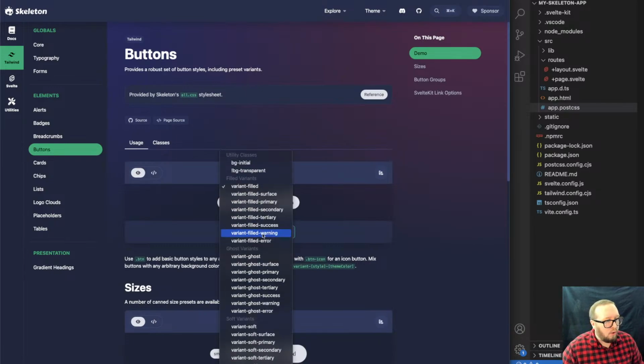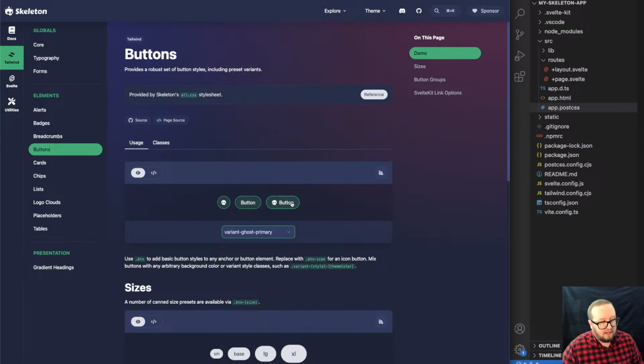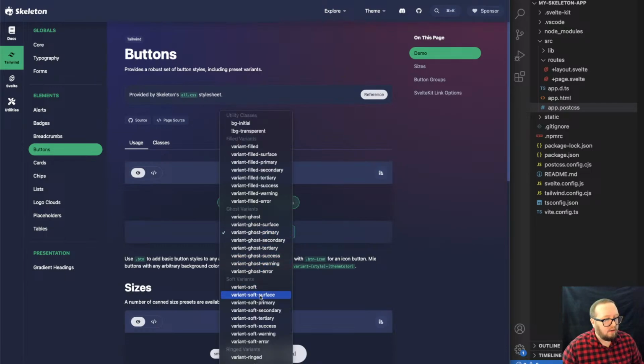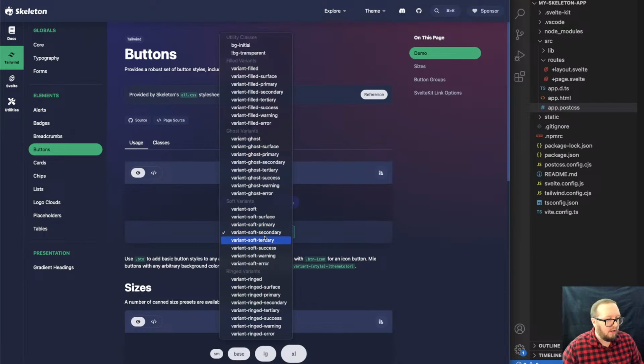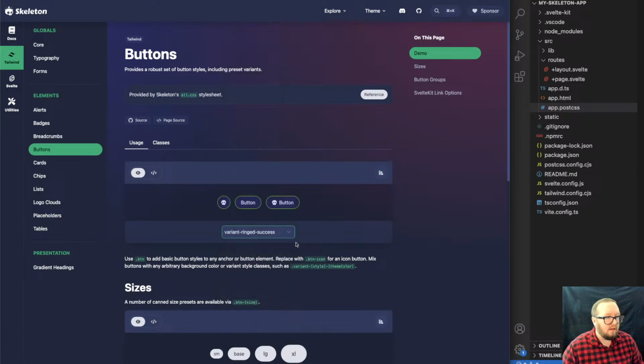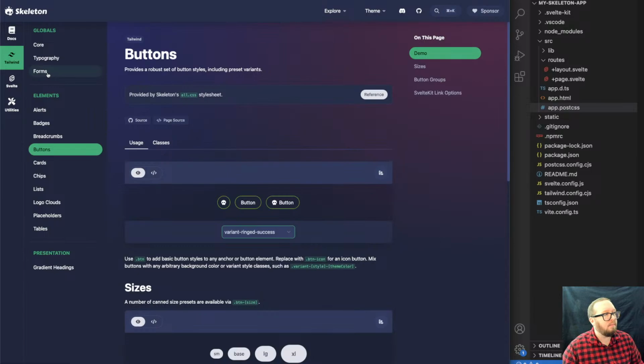But you can see we have a whole bunch of different variants, and they're all different categories. And so we have stuff like ghosts. So if I want to do ghost primary, it gives us this faded background with a thick outline. I can do soft, and that's basically the same thing but without the outline. We can do ringed, which is the opposite, and it has just the outline but no fill. And then we even have a few other options there.